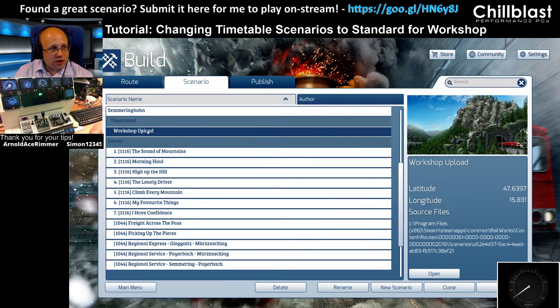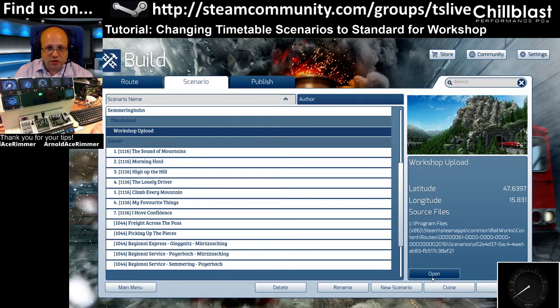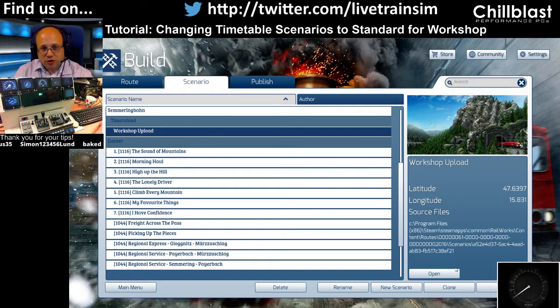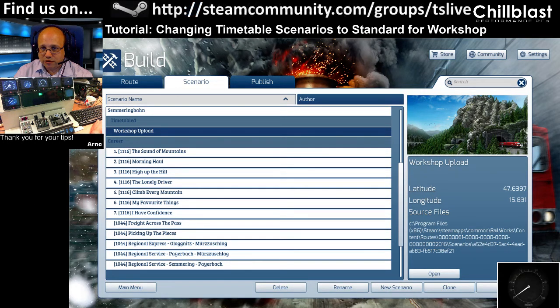Now, when you click on a scenario, you get this open button. You need to be running in windowed or in borderless mode for this button to work. This is the problem where someone has made a scenario of type timetable, but they want to upload it to workshop, so they need to switch it to being a standard scenario. So if you're running in windowed or borderless mode, then this button will work, and when you click open, it will open up a doodad. And let me just change to sharing the monitor.